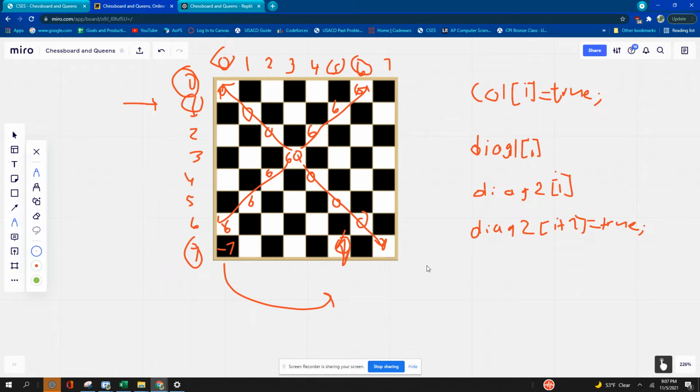Once we get to row 8, then a permutation of this board has been checked that abides by the restrictions of this problem. Once that has happened, then we know that we've reached a valid permutation. So we can just increment the answer by 1 once we get to row 8. So that's going to be our base case.